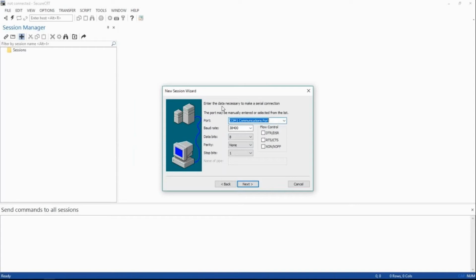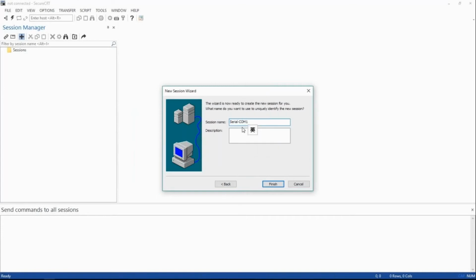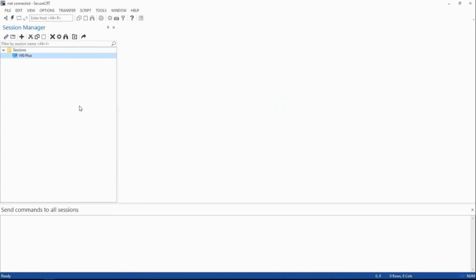Here, we choose COM1 and the baud rate is 115200. Then press Next. Here we can set the connection name and some description. Then press Finish.